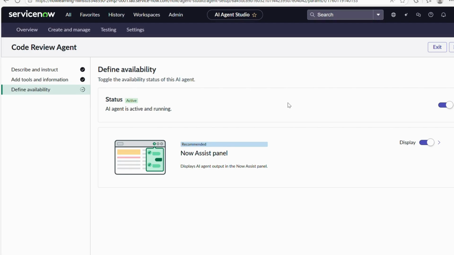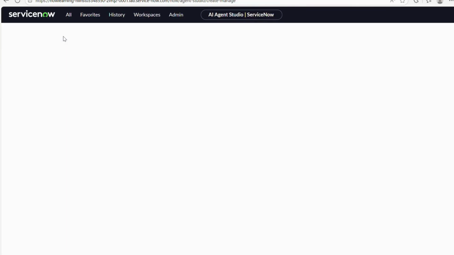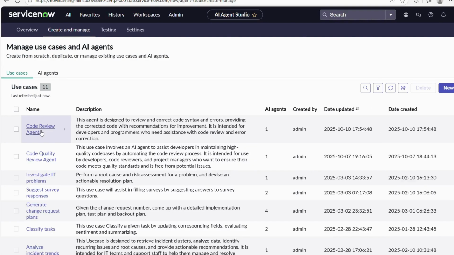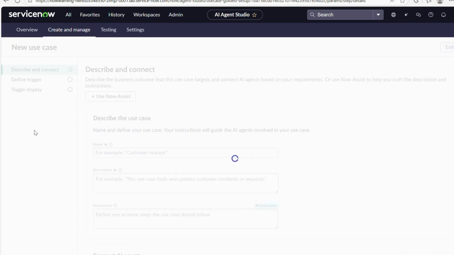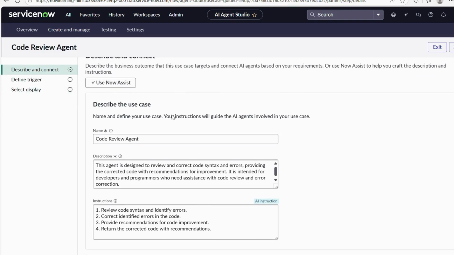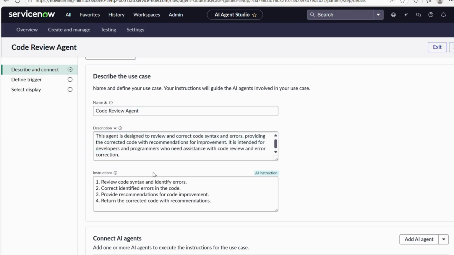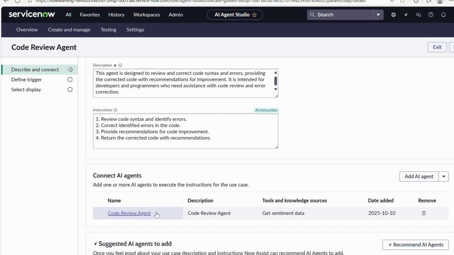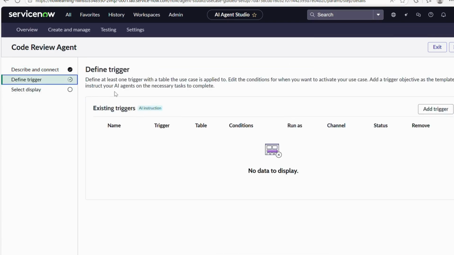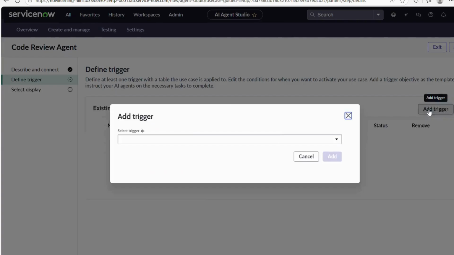Whenever you define any trigger under the use case, let me go back to the use case. So this is our use case, code review agent. If I click on this code review agent, you can see that this is the use case. The same way we define the description, we define the instruction, and then we connected our code review AI agent. Now under this trigger section, you can define a trigger same as we defined in the flow designer, like created, updated, etc. Let me give you one business scenario where you can create your AI agent. Whenever any BR gets inserted or created, that code is going to be taken.